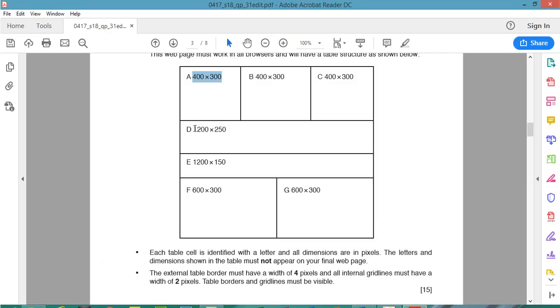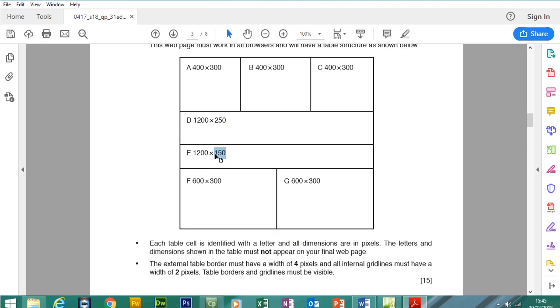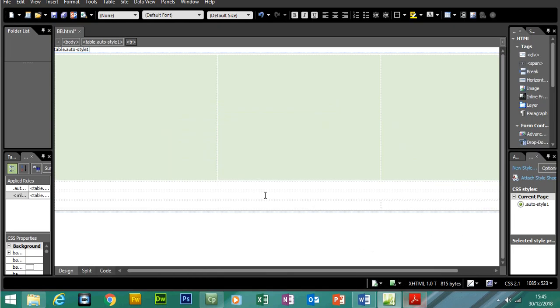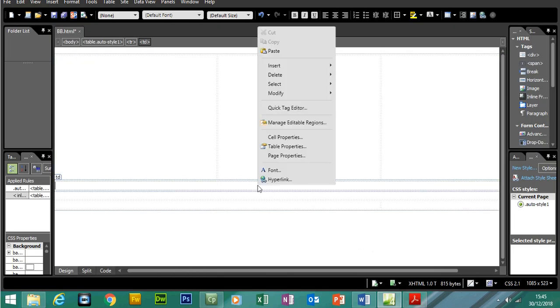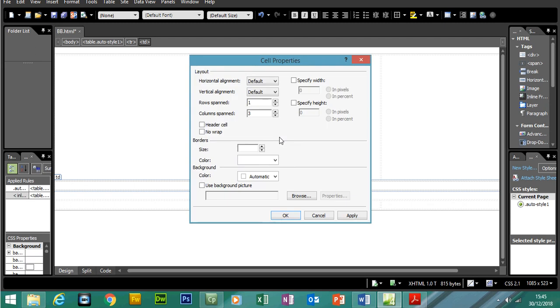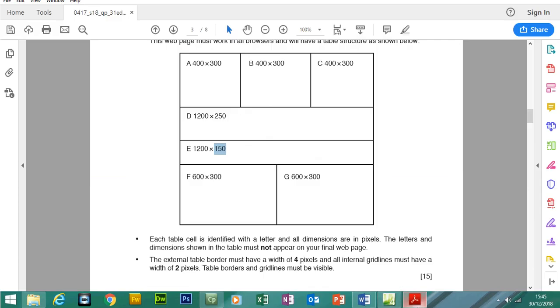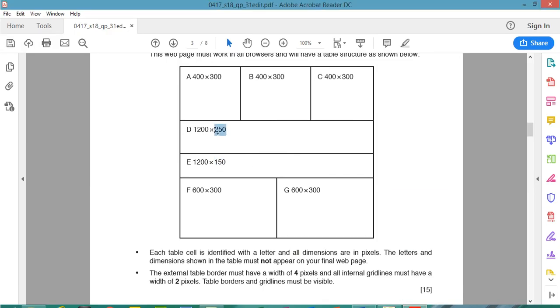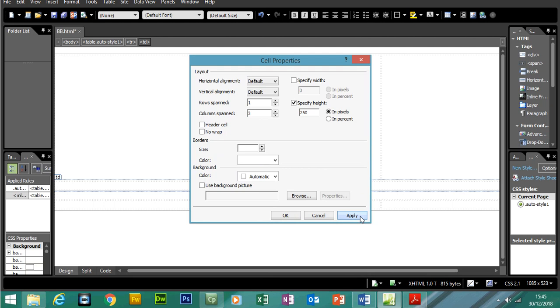Okay, the second row, we only need to concern ourselves with the height, okay, because it's going to be the same size going across anyway, even for the third row. So the second row will be 250, and the third row, the height will be 150. So if I click in the second row, again, right click, cell properties, the height will be 250 in pixels. So let me double check. Yeah. Let's click on apply.